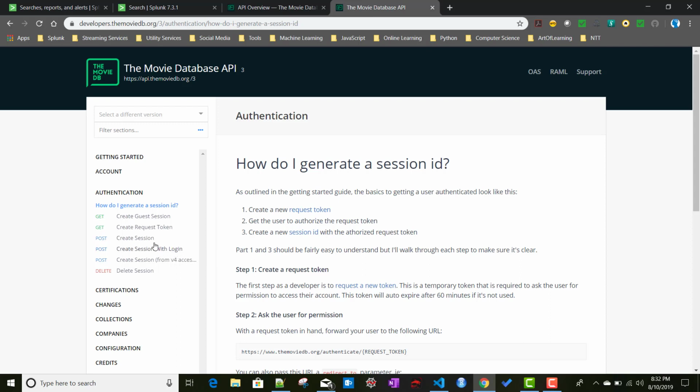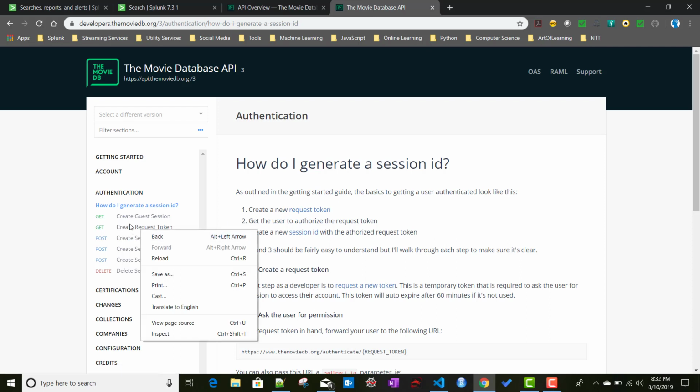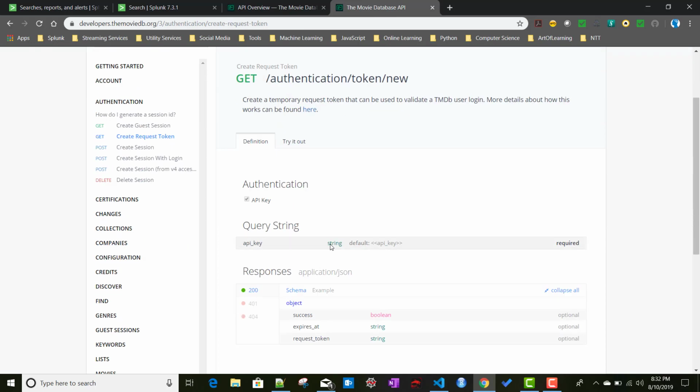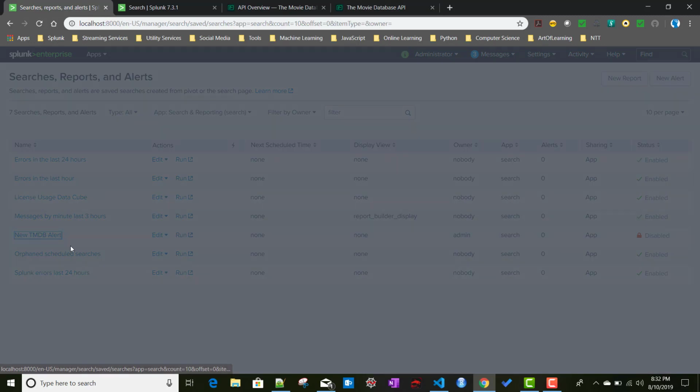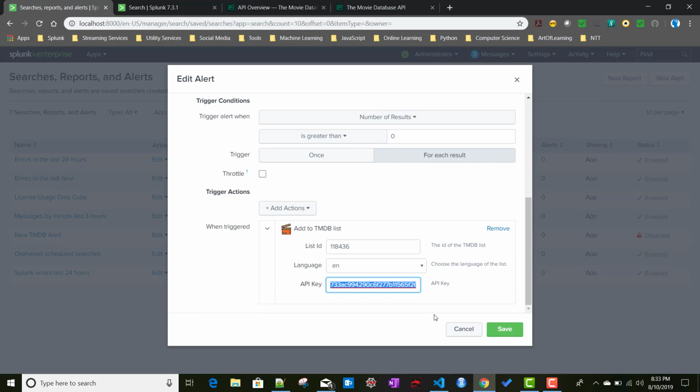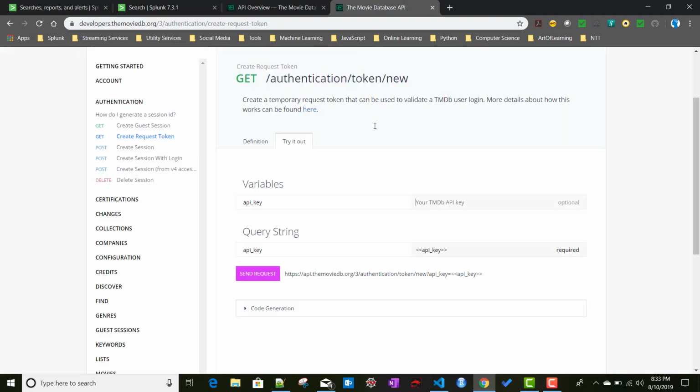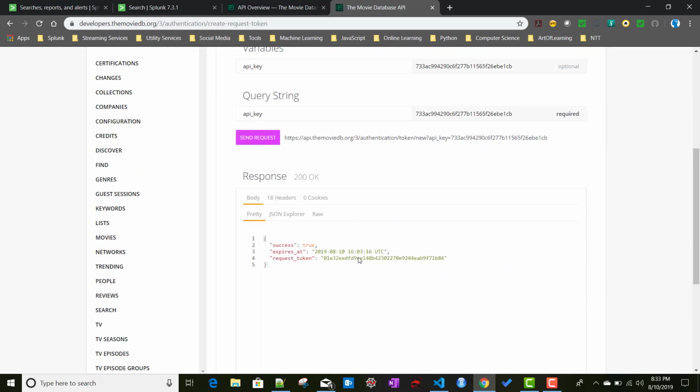Now what we'll do is create a new request token over here. If you see the create request token, we will just open it. What it takes is only an API key. So if I just give my API key over here, I'll just copy my API key, whatever I have given, from here to here. Okay, so if I just send a request, right, it gave me a request token. So we will code it first.